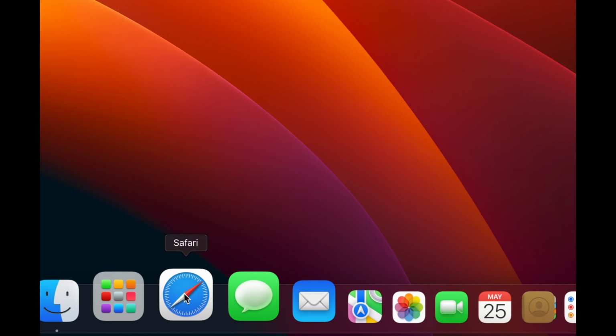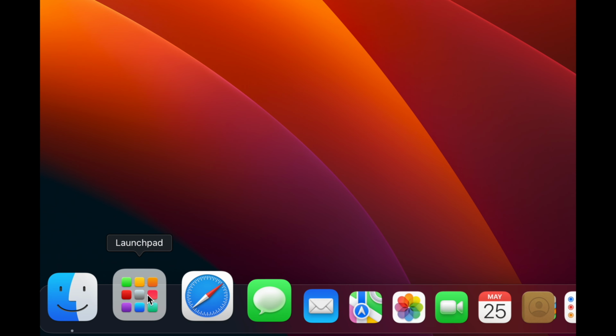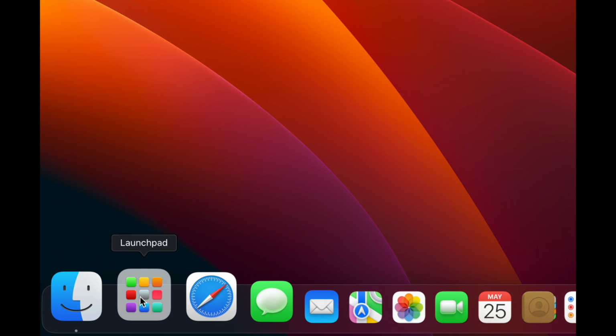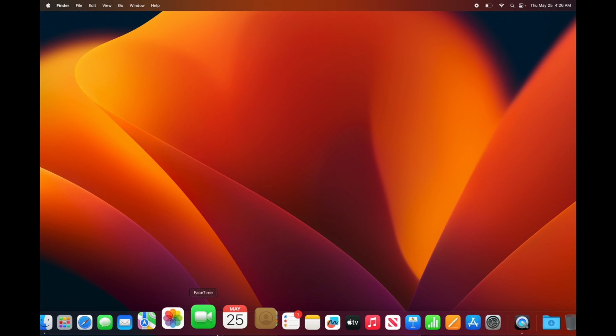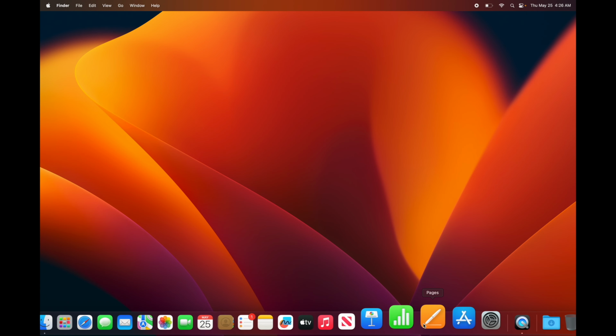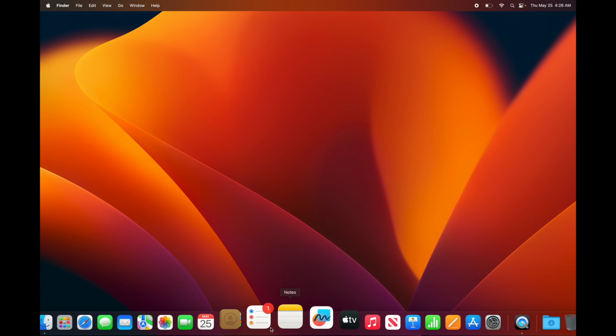Safari, like I said, that's your web browser. Launchpad, this is something that you might not even want to have here, but it could be useful. It's just to view all the applications that you have in your Mac. Quick look at them. So now that we went over your dock right here, you're going to want to know how to take these out.